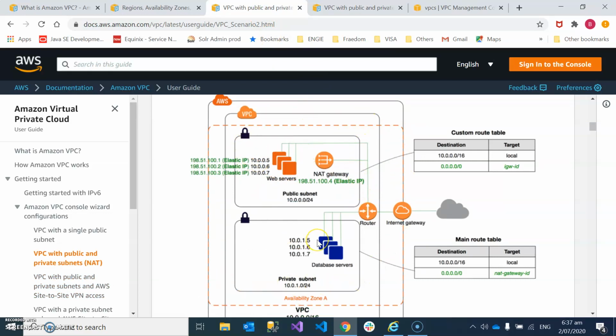So this is the concept we understood so far. Now, what is a region? In a region we can have multiple availability zones, and if you want to configure our virtual private cloud, in the virtual private cloud we can have multiple availability zones, and each availability zone can have multiple subnets, one or more subnets we can say.